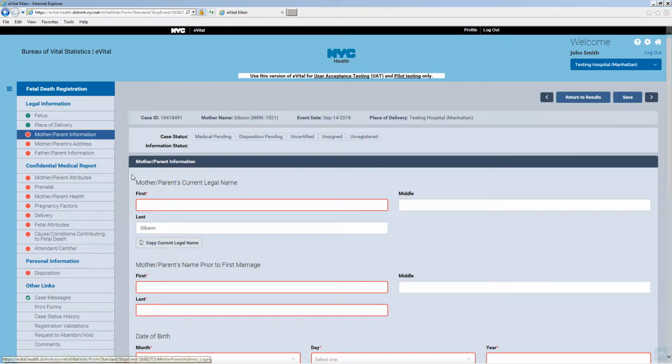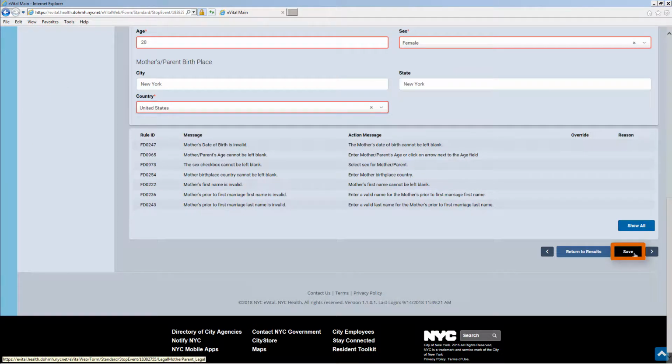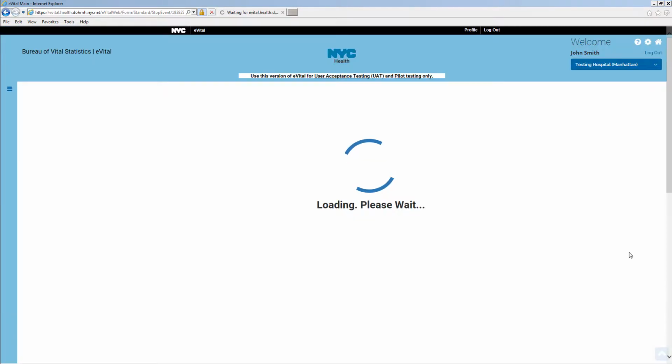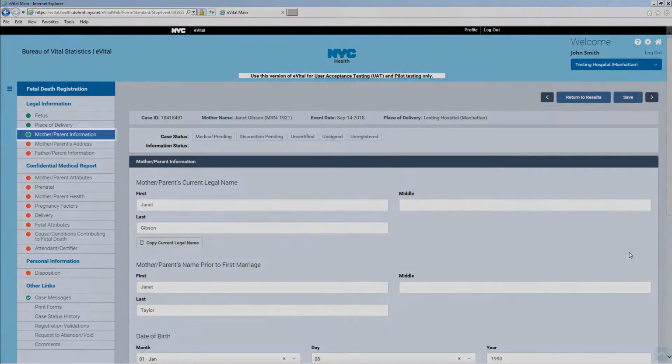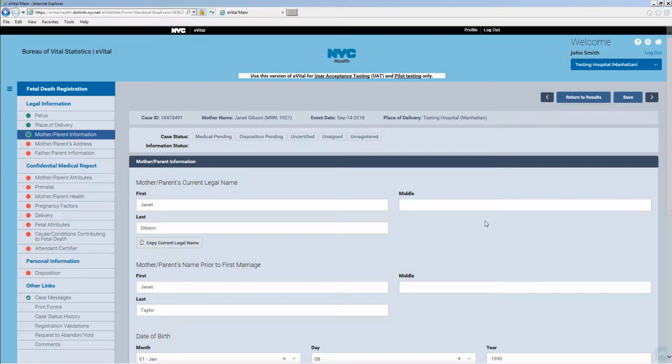The Mother-Parent Information web form will open. Enter the mother's legal first, middle, and last names into the corresponding fields. Complete the remainder of the fields. Click Save. If there are no errors, a green dot will appear. You can continue by clicking on Mother-Parent Address.